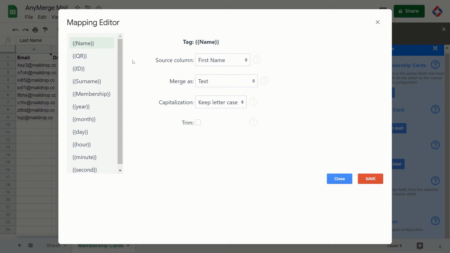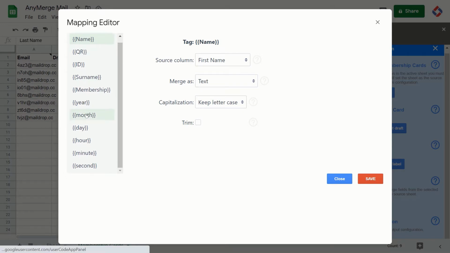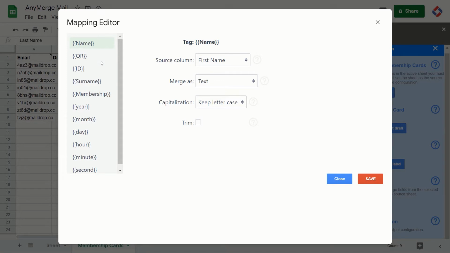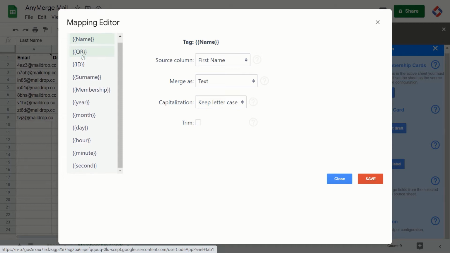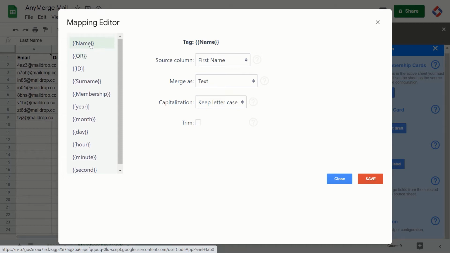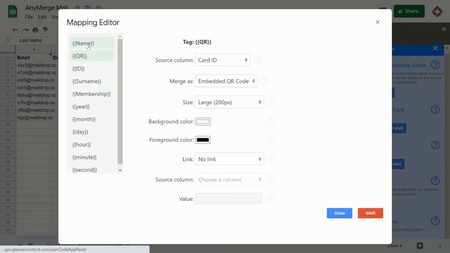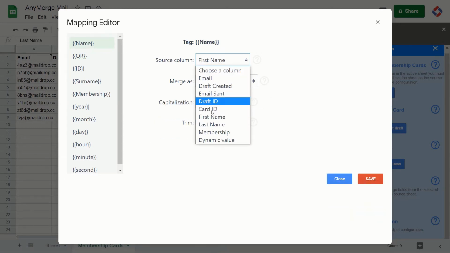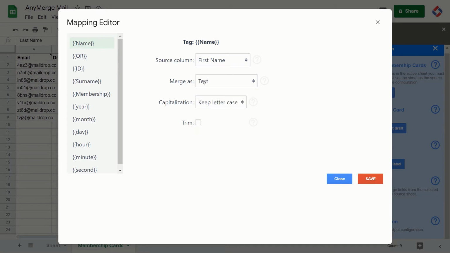When you open the mapping editor, on the left side you have a list of all merge fields from the selected draft. If you do not see a merge field here, make sure it's enclosed in double curly brackets, otherwise it's not recognized by the add-on. Now you can see how all those merge fields are configured by the add-on. When you click on each merge field, you see, for the name, it takes data from the first name column and merges them as text values only and does not change casing.